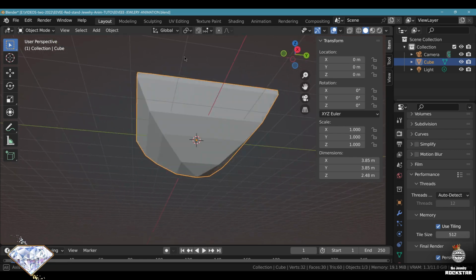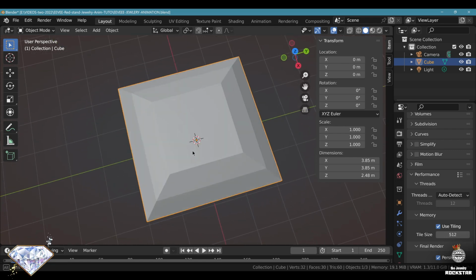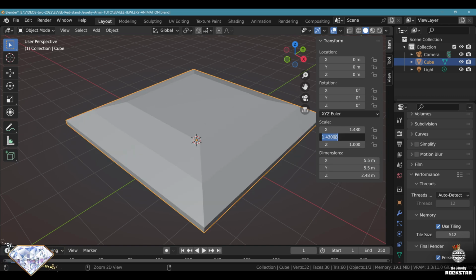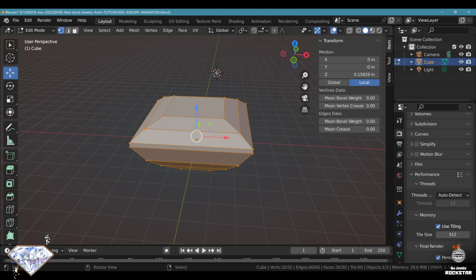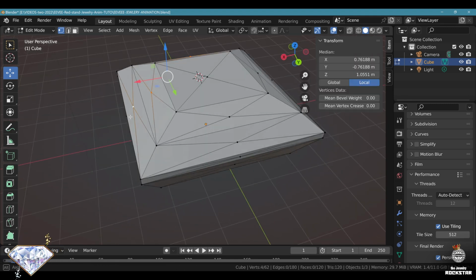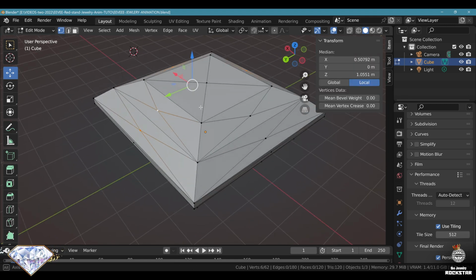Look at your square stone right here. Now set the dimensions at 5.5 and don't forget to copy and paste the Z scale. Now go to edit mode, select everybody with A, do a face, poke faces. Do an Alt A to select everything. And now select all the secondary vertices we've just created.